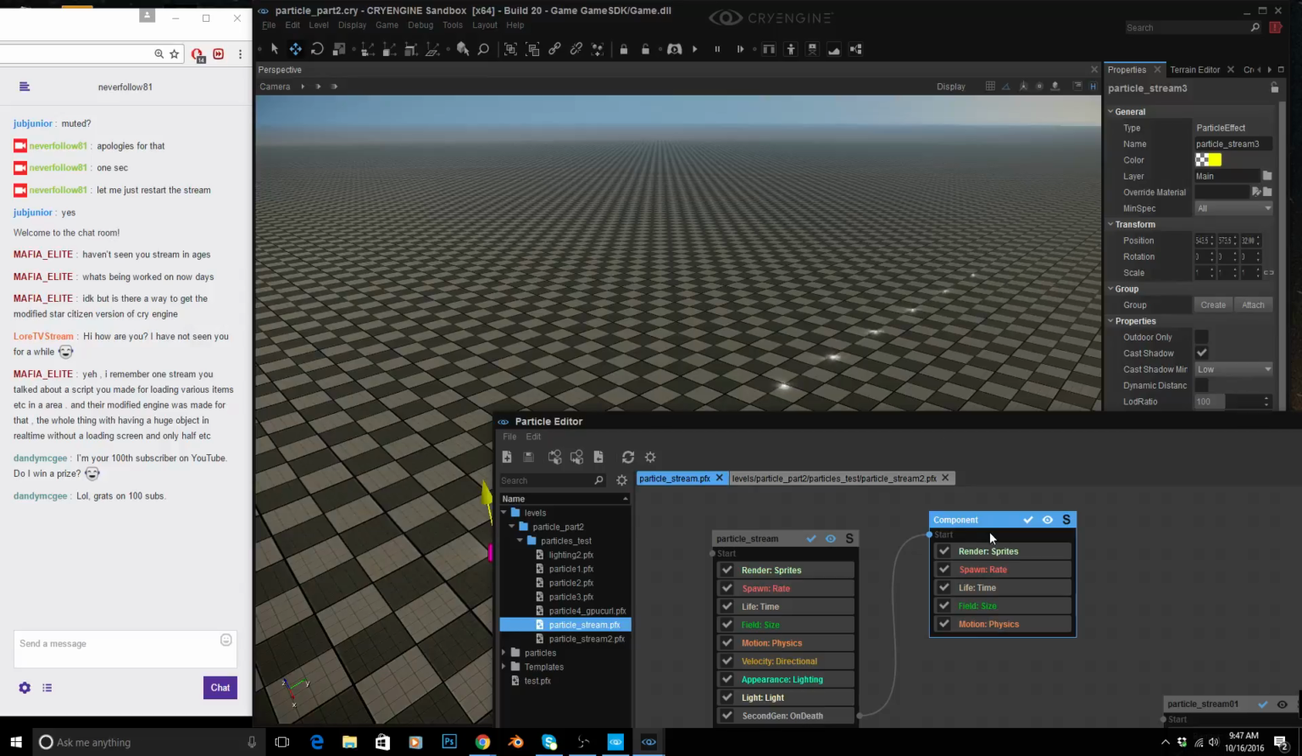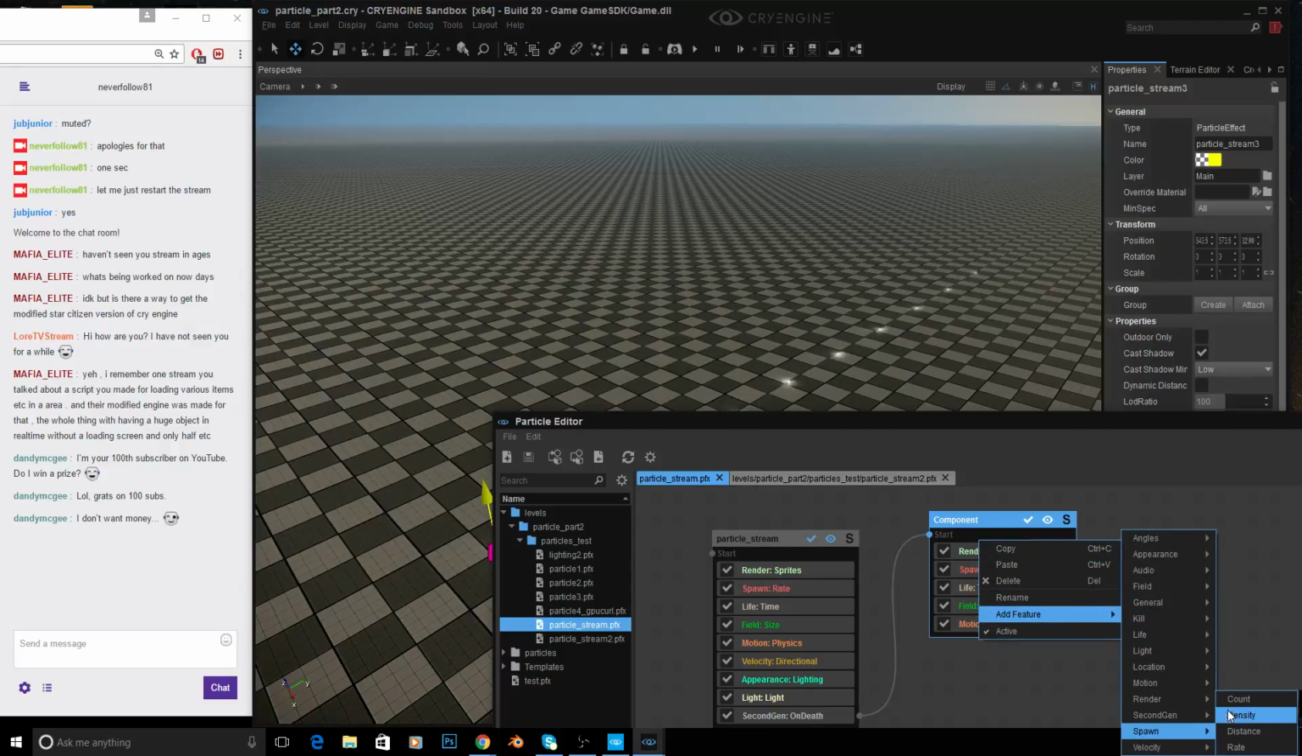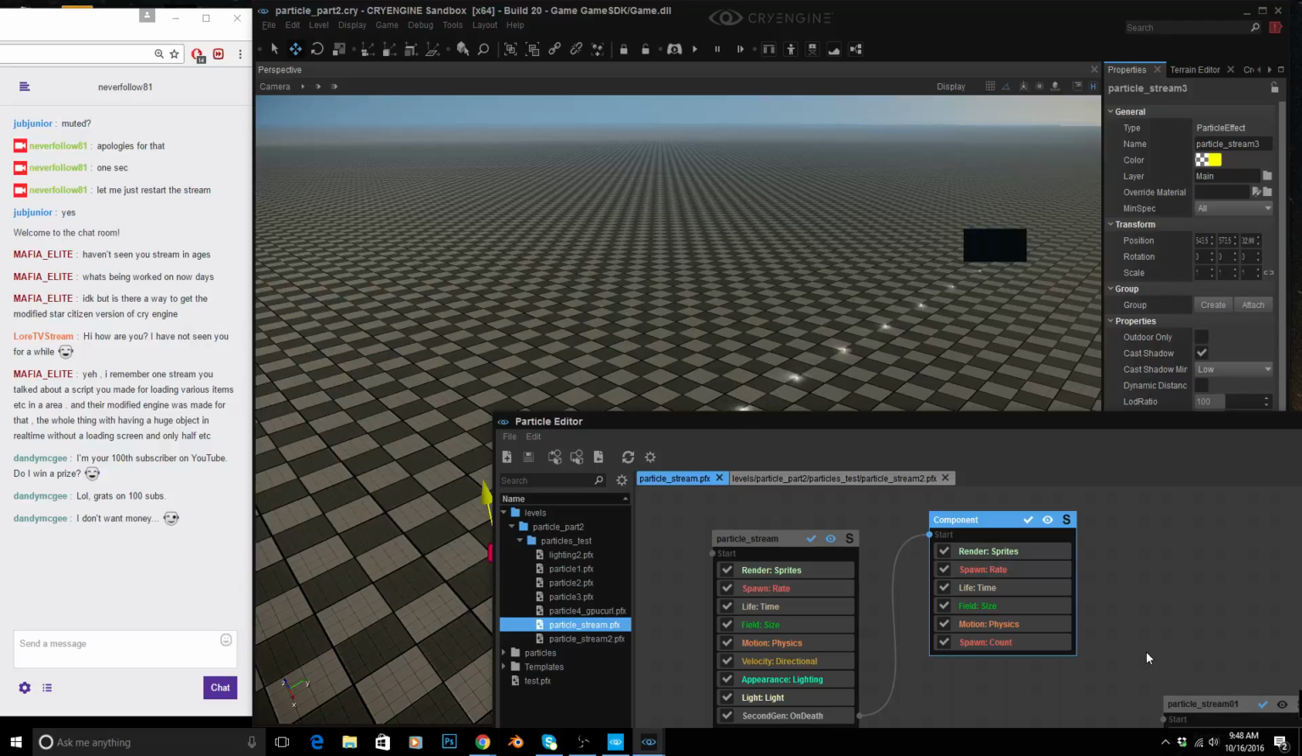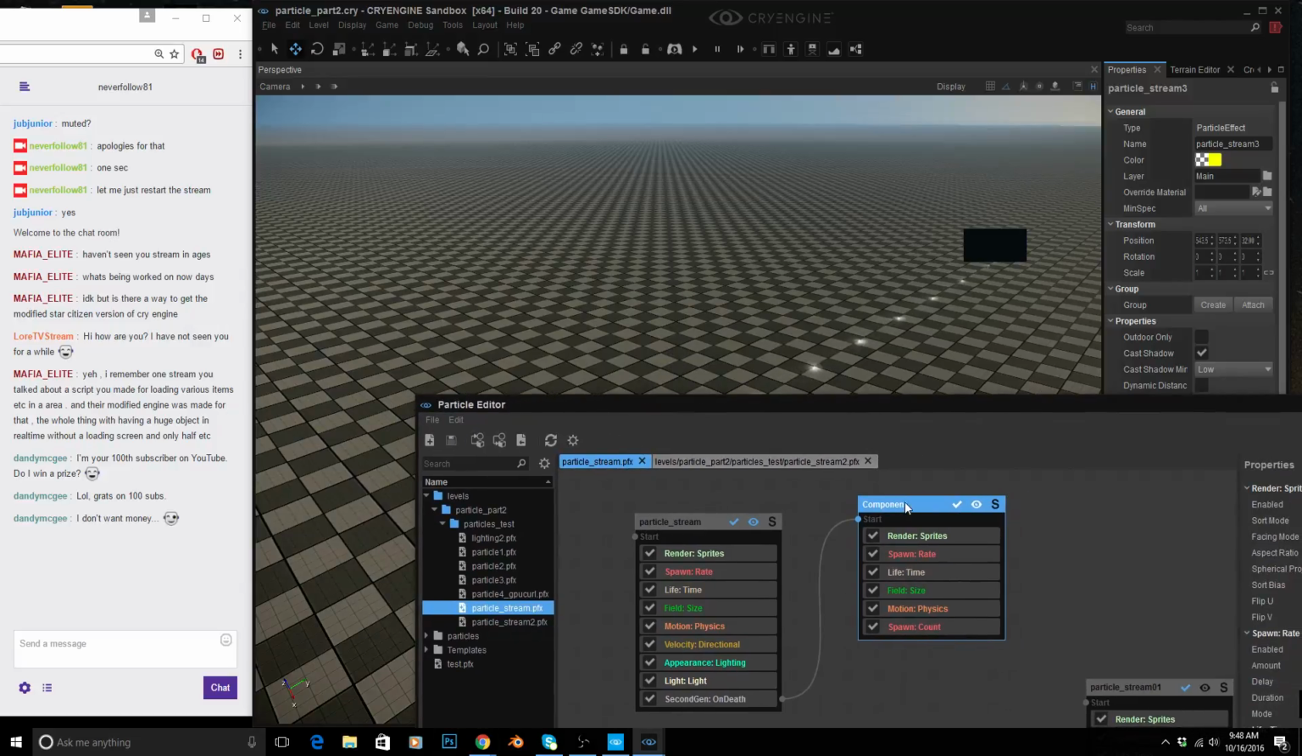Alright, so back into this. Let's go ahead and add that spawn count feature. Oh well, at least help suggestions. That's what I can provide.